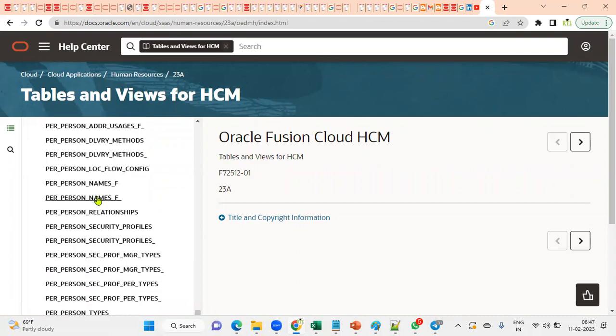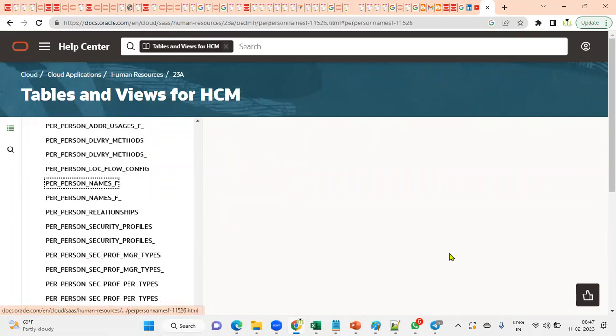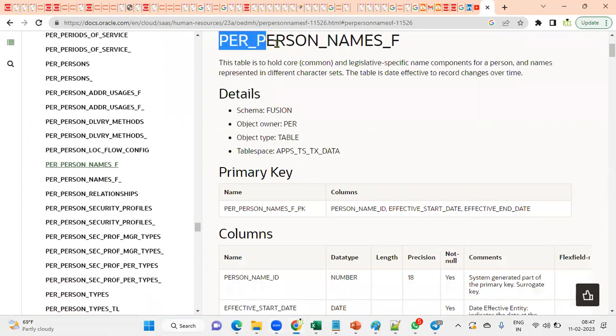Per people names, person names. Now this is the table name which contains person names. F stands for full view.